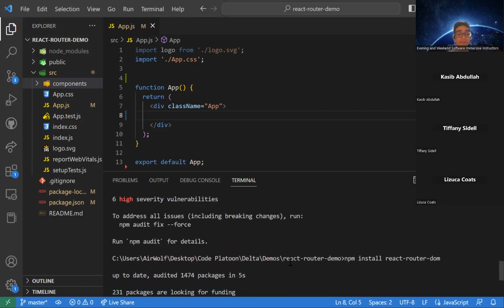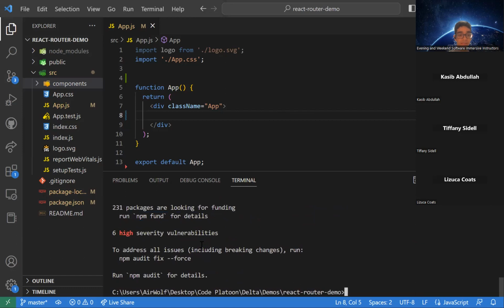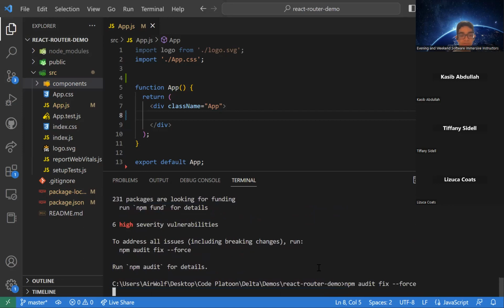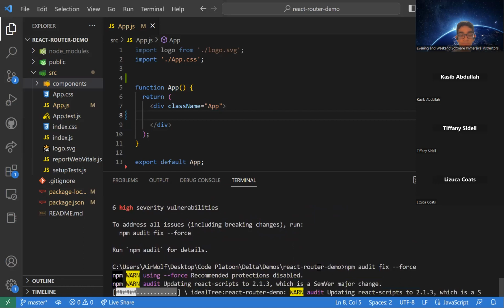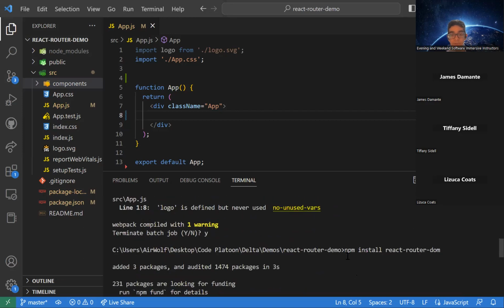I have no clue why it's saying that there's vulnerabilities. Let me just run this really quickly to see if this will do anything. What was the command for the router? Here, let me go back up for it. So it's this one, npm install, and then react-router-dom. I'll pop it in the chat too, in case anyone wants to copy paste it.